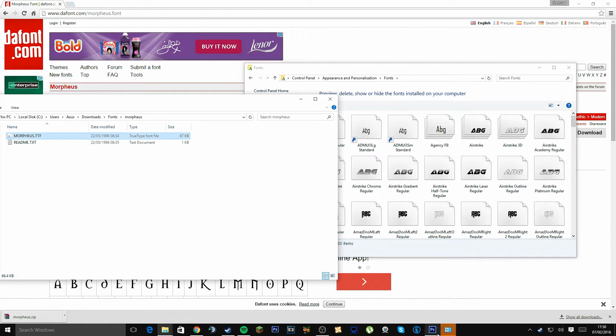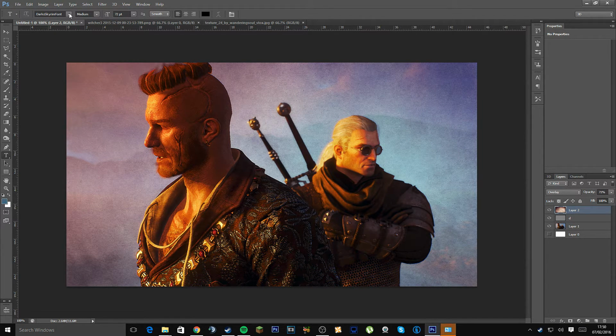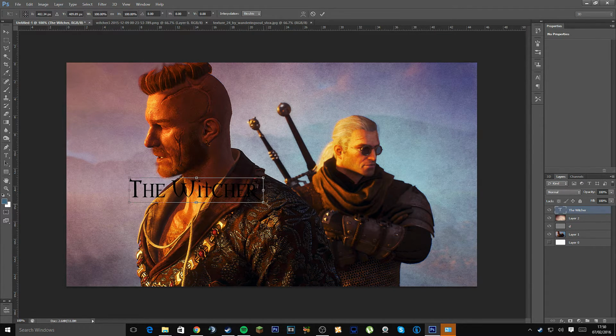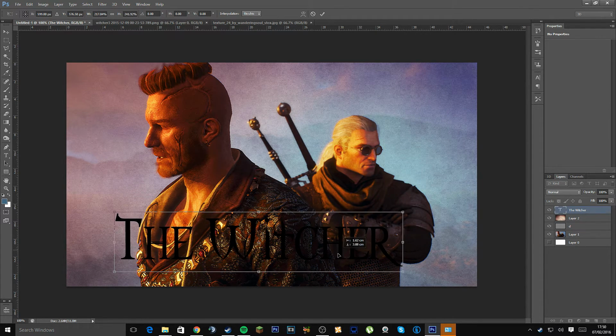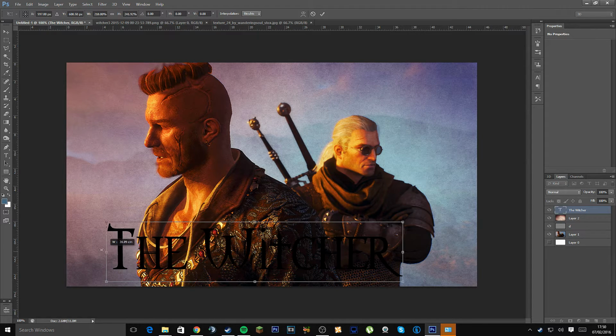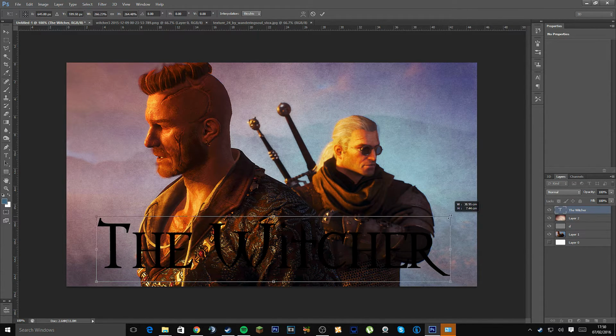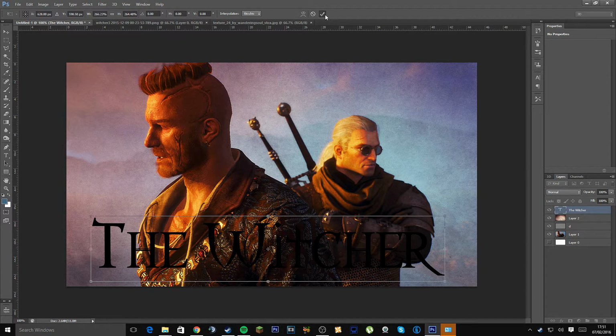Now what's nice about Photoshop is it will usually install in real time. So if I type in Morpheus, as you can see, it's right here. And now I can type in the Witcher. I do have a new setup. My arm extension mount is right in front of my keyboard, so I'm gonna have to get used to writing again. So I'm just gonna resize it. Control T, resize it. Just make it as big as you want it to be, wherever you want it to be, and then I'm just gonna press the tick button.